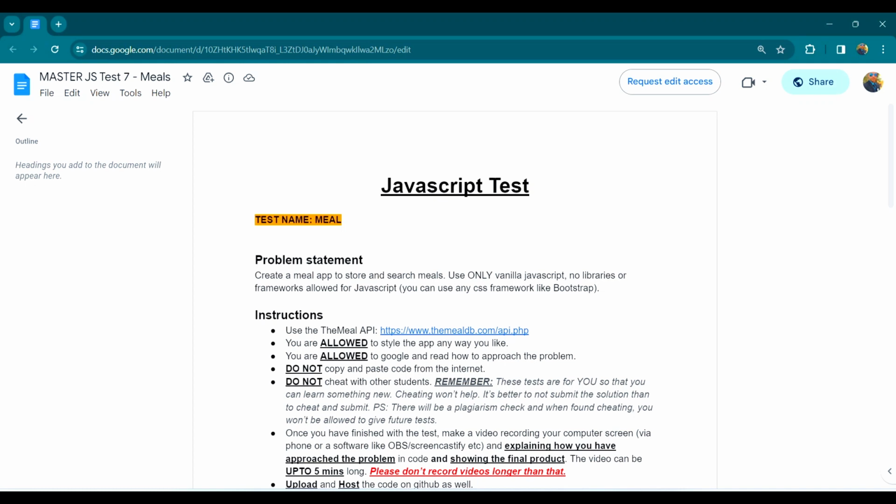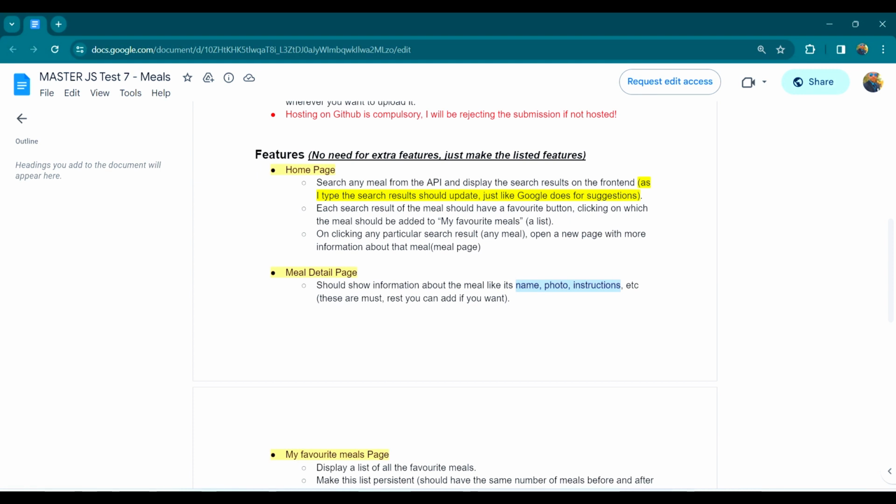So this is the project. This project is regarding a meal website, and this is our requirements page. The main target was to achieve three features. The first is the home page, the second is the meal details page, and the third is my favorite meals page.